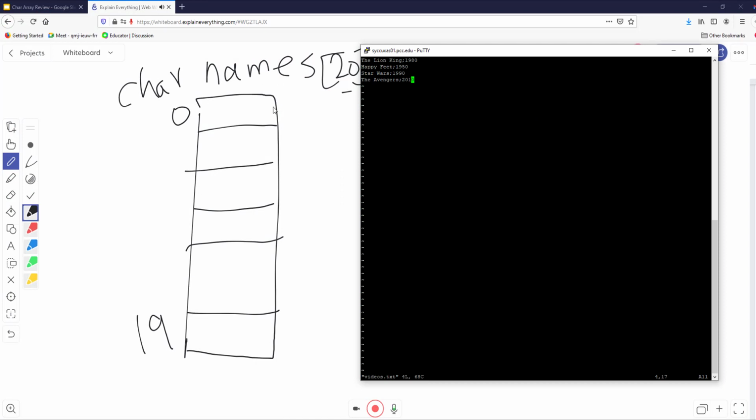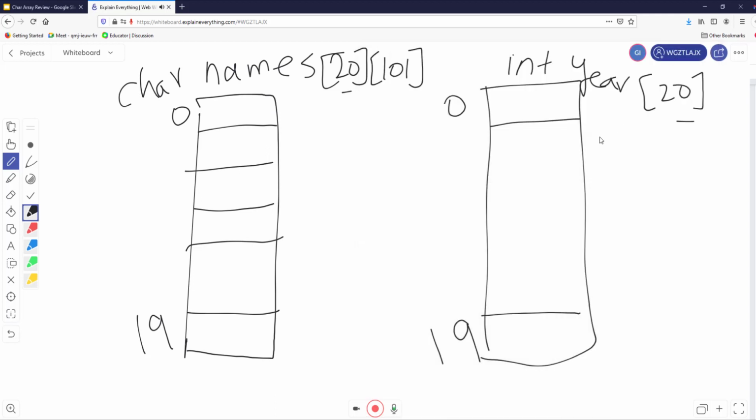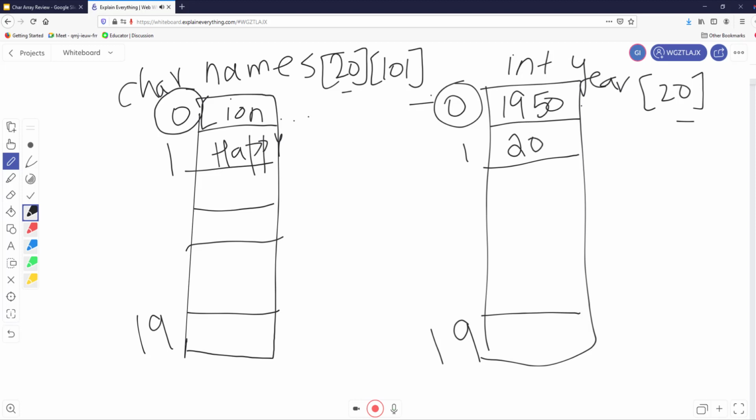So the Lion King would go in here and the year would go into this one. Likewise, this would have Lion King and this would have whatever year I had there. So we're essentially using two arrays. And the reason we say they are parallel is the index. That's what matters. That's what tells me that 0 here is Lion King, and 0 here is the corresponding year. If Happy Feet is in position 1, then the corresponding year for that is in position 1, right? And that's called a parallel array. They're two separate arrays, but we keep them parallel.